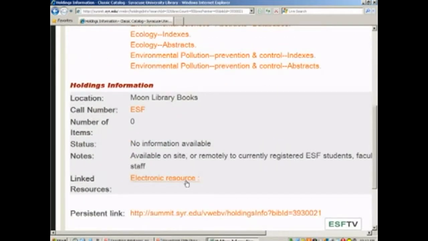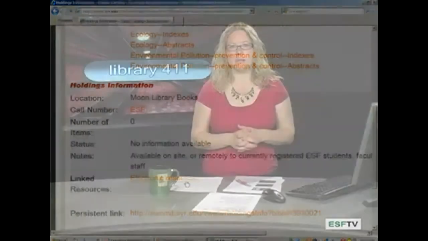So again, there's two completely different ways to access this database. I can go to the Moon Library homepage, Library Services, Collection Management, and go through that option. Or I can just go to the library catalog, type in the name of my database, and I can get to my link right here from the screen.